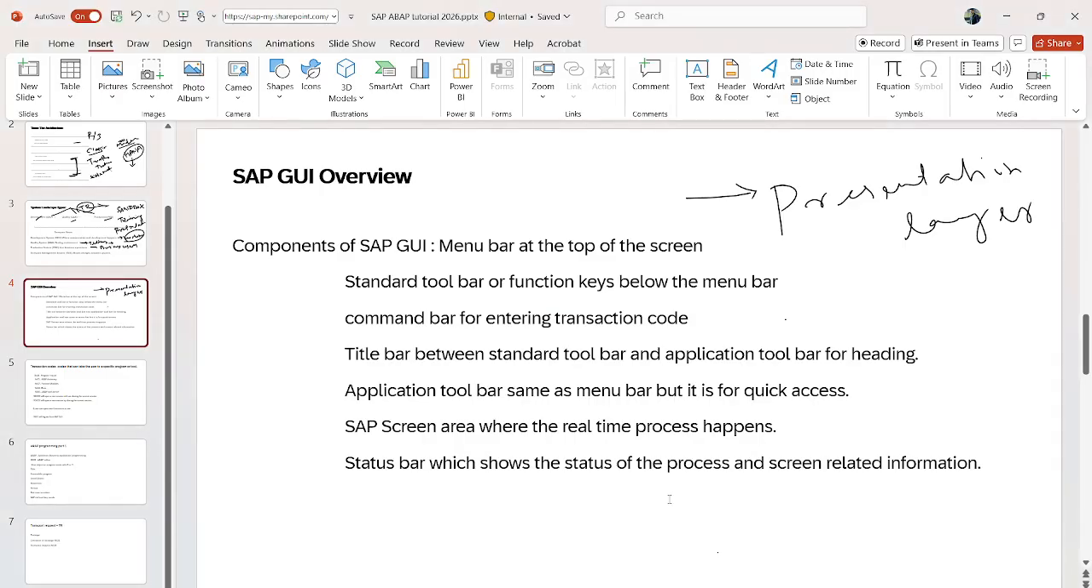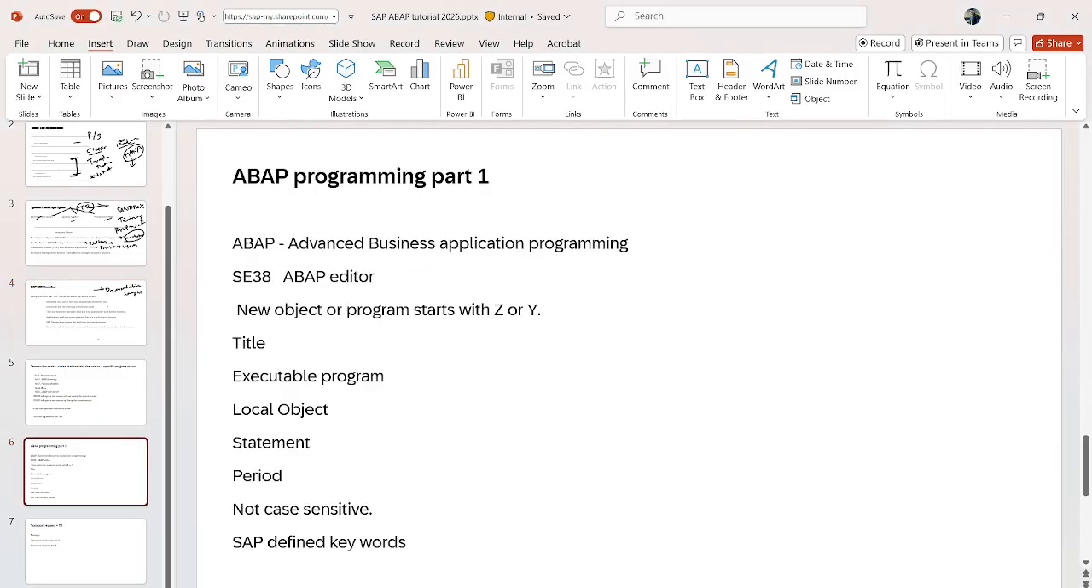So what is ABAP? ABAP means Advanced Business Application Programming, same as Java. It is a programming language, and why is it used? It is used to create applications and programs in SAP products. We can use the ABAP programming language for that.